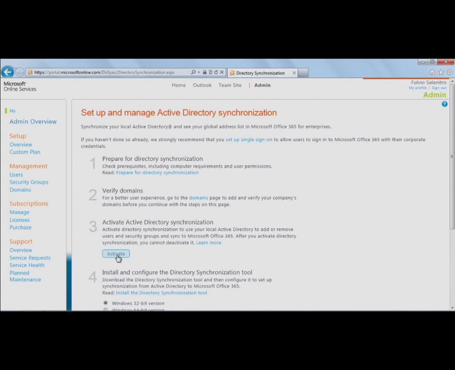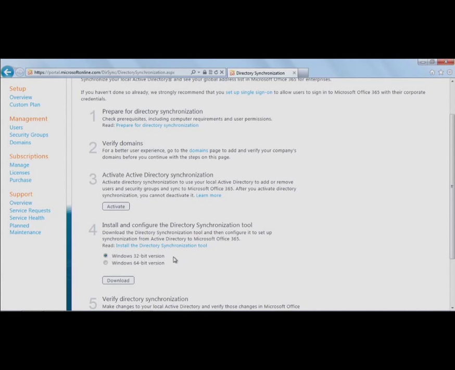Be careful, because when you click on Activate here, it can take up to 3 hours to be ready to work. So if you are working with a customer and you plan to enable directory synchronization, please perform this step before working directly on the customer side. Okay, so you need to activate directory synchronization and then download the version that you need for the DirSync tool.